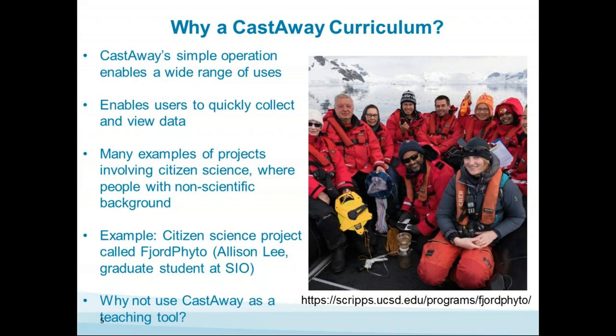And we've seen over the years many examples of projects involving citizen science. So that means science where the actual data are collected by people who have a non-scientific background or very little experience doing science. And so an example here that I'm showing is called Fjord Fido. You might have heard of it. It's run by a graduate student at Scripps, Allison Lee, who's pictured in the photo in the lower right.